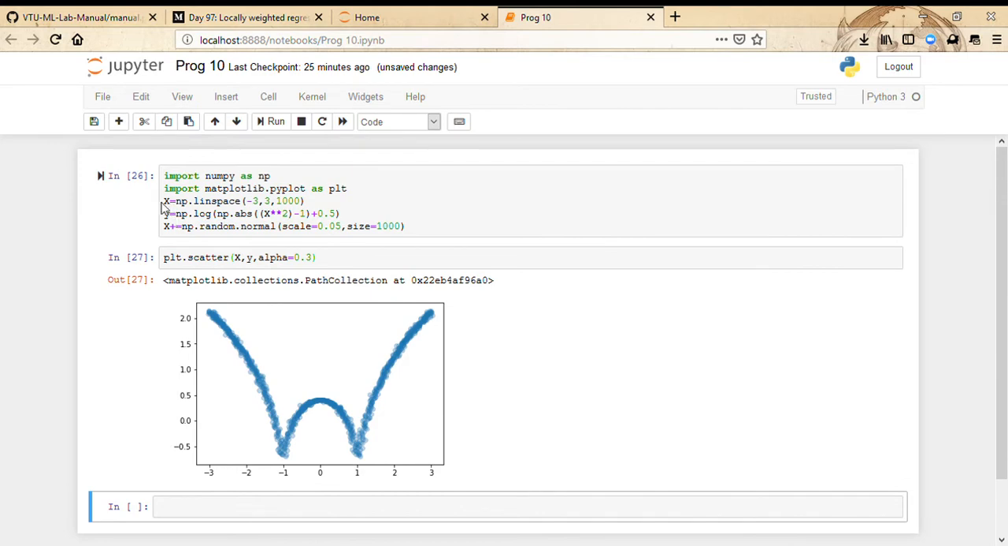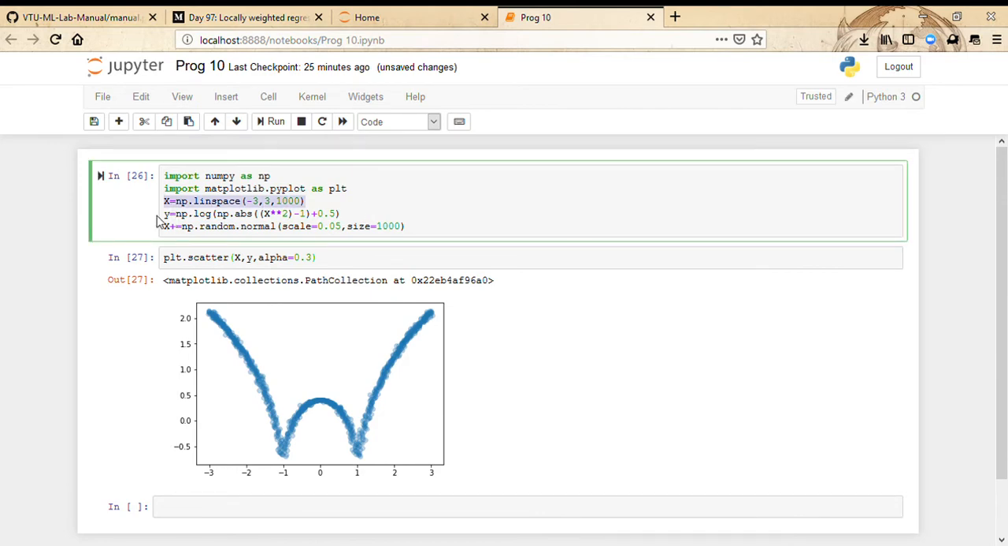To give a quick recap, we had x and y. y is a function of x. x is between the range -3 to 3, and y is a function which is the absolute value of x squared -1, +0.5, and then put in a log function. So this is what you get.